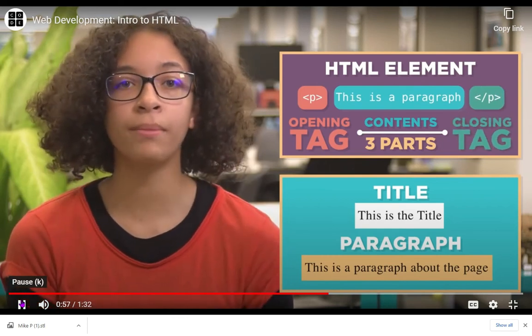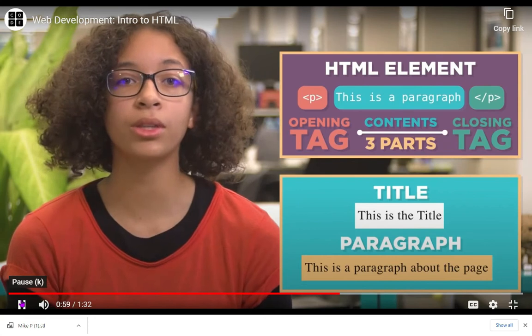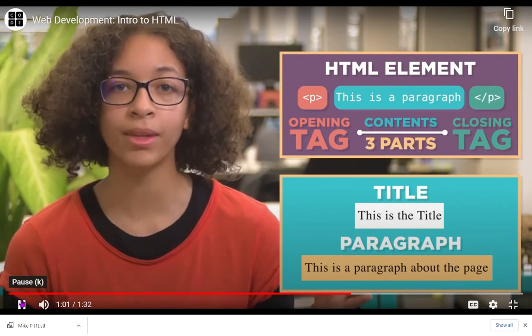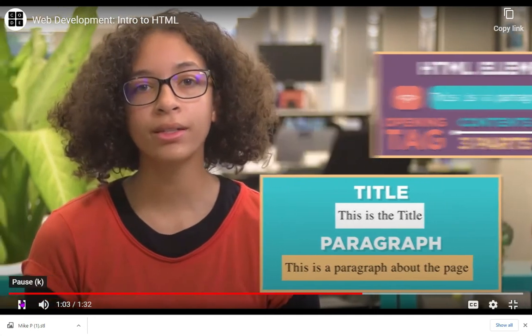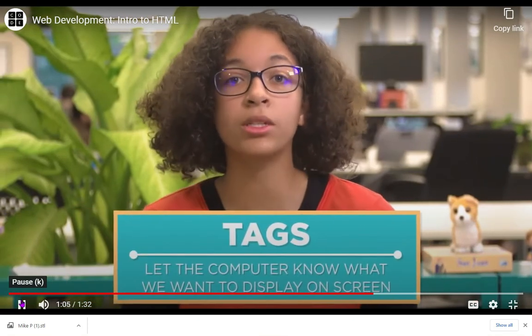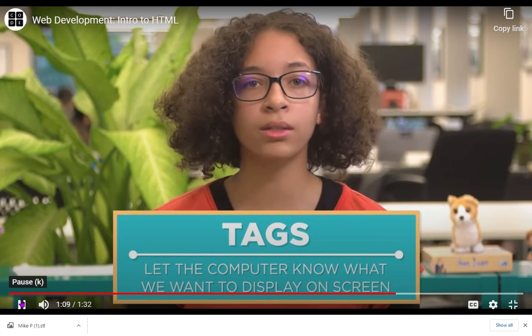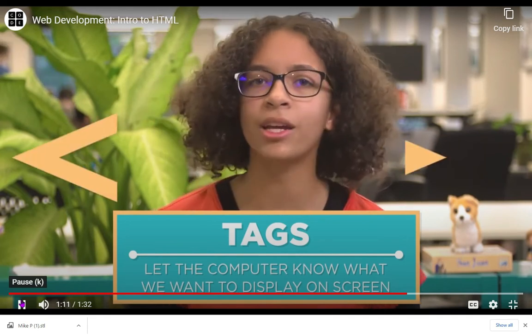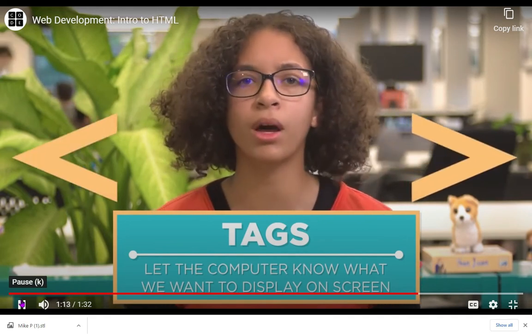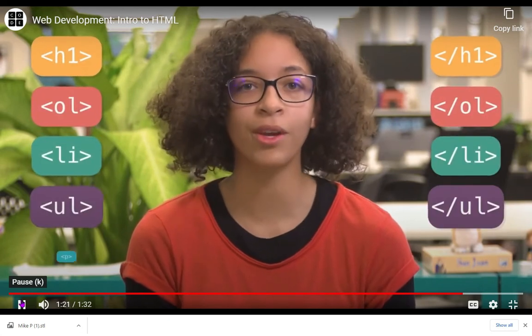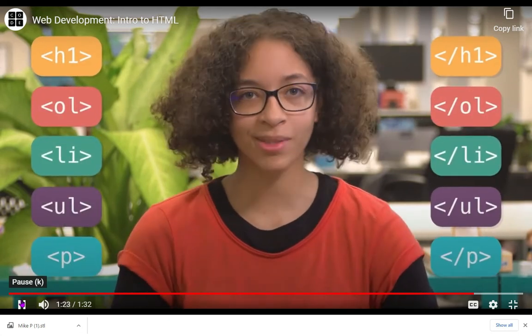Tags are a part of HTML language, and they signal to the computer the start and end of an element. In this case, it's a paragraph. Tags let the computer know what we want to display on the screen and what we don't want to display. That's why tags include special characters like the less than and greater than to distinguish from the content. Paragraphs are just one type of structure you can use in a web page. Soon you'll learn about a number of other structures that will give you even more power to customize your website.